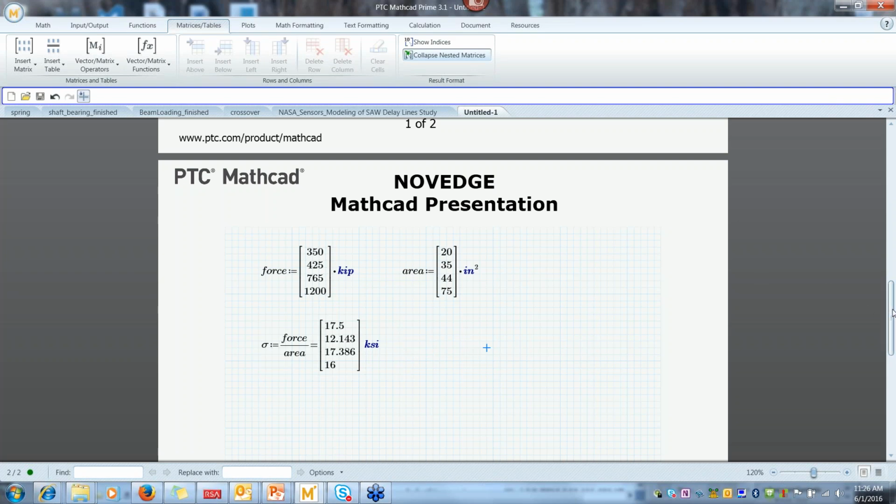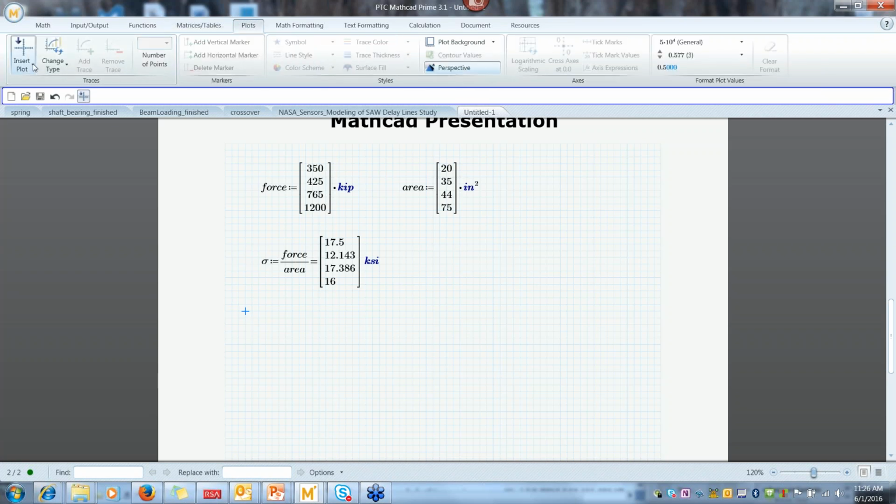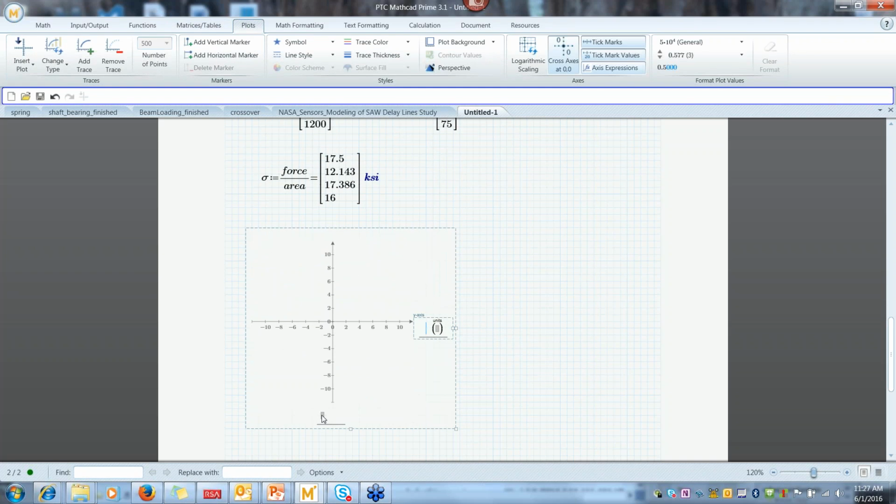And now we're going to plot this data. Let's create a 2D plot, and plot force on the x-axis and sigma on the y-axis. We're just going to go up here to the plots and insert a 2D plot. On the x-axis, we're going to plot our input variable force. Here we can put in the units that we want to scale the x-axis to. So we want to scale this to units of kips, the unit we're working with. On the y-axis, we're going to plot sigma, and we want to scale that to units of KSI.